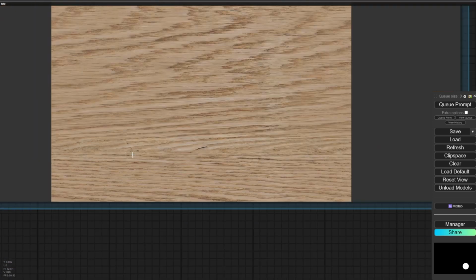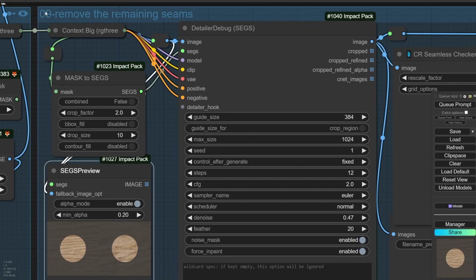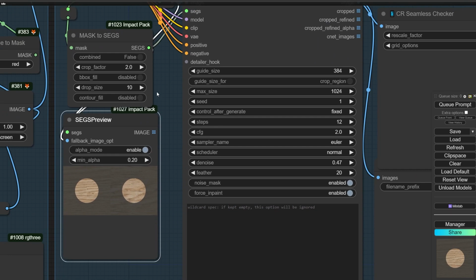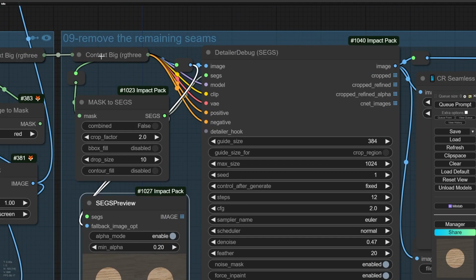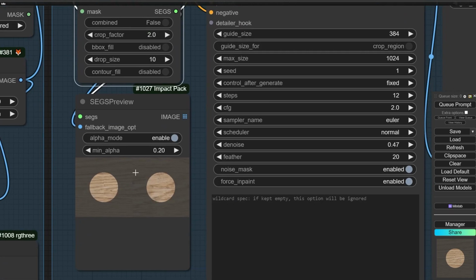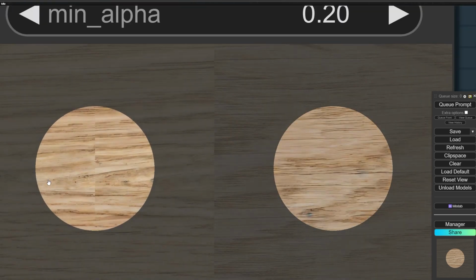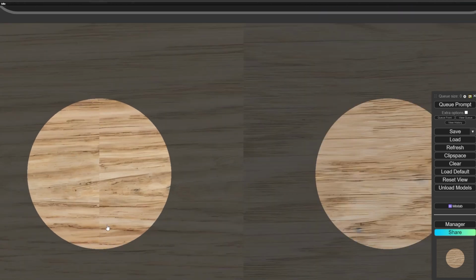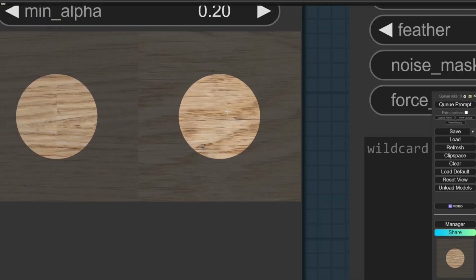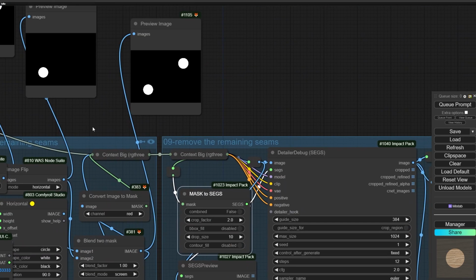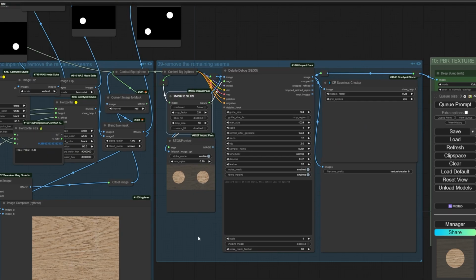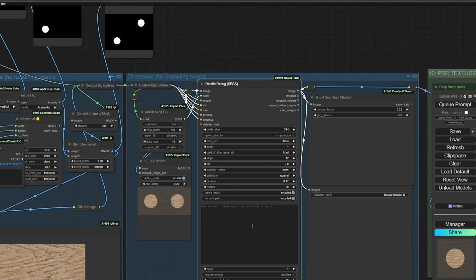And for example, we can see the seams. And in the 09 step, I am using again a detailer. And by getting the mask and sending to the mask to segment from Impact Pack, you can see the seams and also the mask. I made these circles by combining these nodes, and they are exactly on the correct position. And finally, I sent them into the detailer.